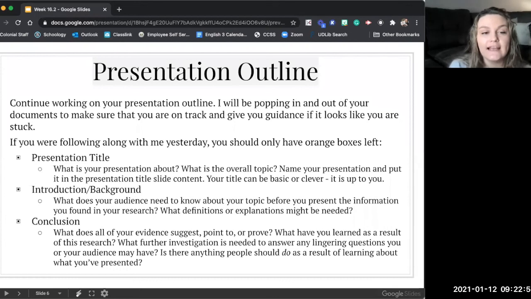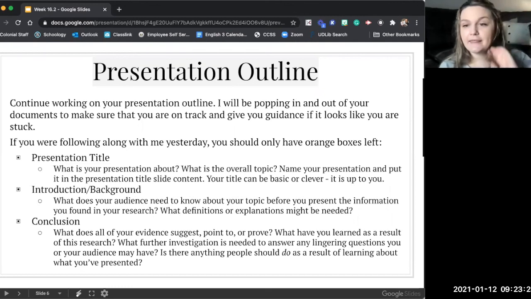If you are someone that only has orange boxes left, the bottom half of this slide is going to help you with those orange boxes. You do not have to answer all of these questions. They are just to get you thinking about what to put in those boxes. If you're working on your presentation title, you'll think about what your presentation is about, what the overall topic is, and then you'll give it a name and put that in the presentation title slide content. Your title can be basic or it can be clever. It's up to you. It doesn't have to be anything special. It can just be literally what your topic is.